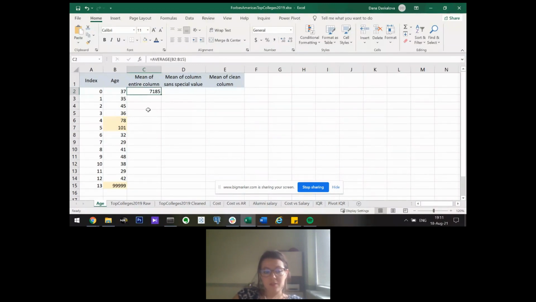This is 7,185, which is huge. And of course, you can see that this even goes into thousands because of this value right here, because most of them are just 2 digits. And then we have this one, 99,999. And this is dragging the mean up extremely. And hence, actually, that's making it extremely unrepresentative.